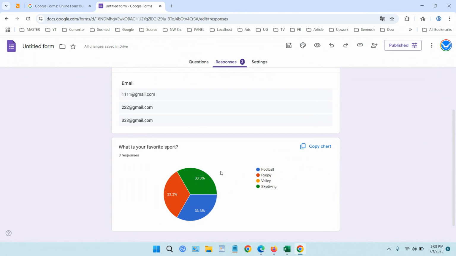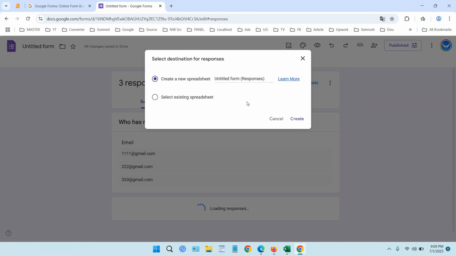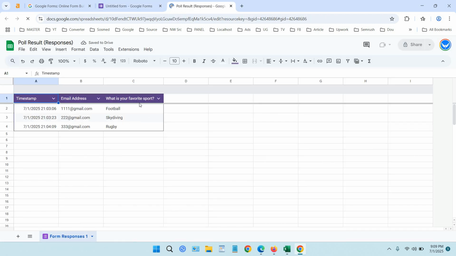You can also share the result by clicking link to sheets and just create a name for your sheet, for example, poll result. This is very important if you want to make use of the data from your polls. The poll results in Google Sheets look like this, and you can collect the email and the answer, of course. That's our tutorial on how to create a poll in Google.